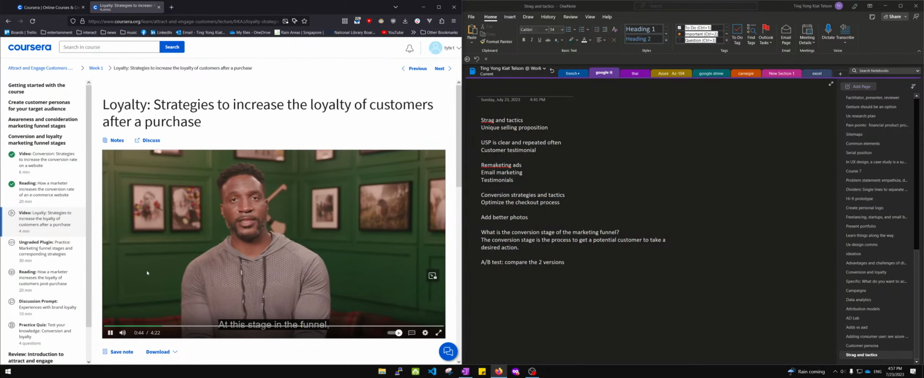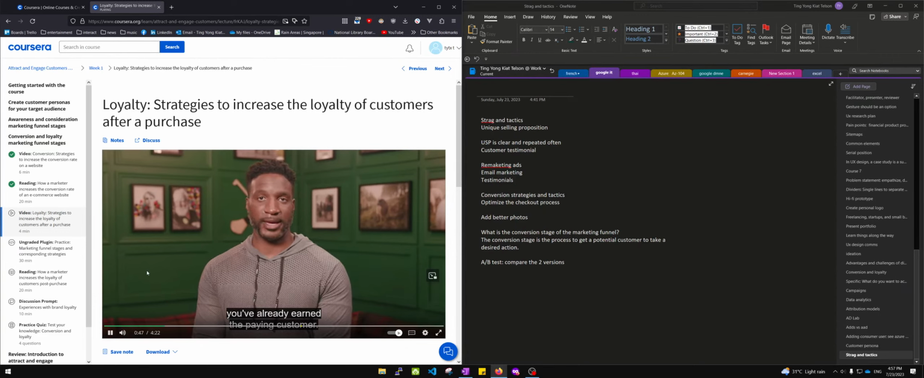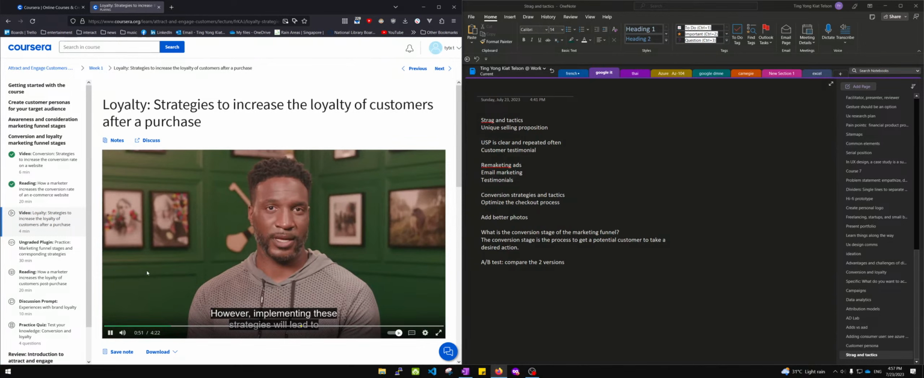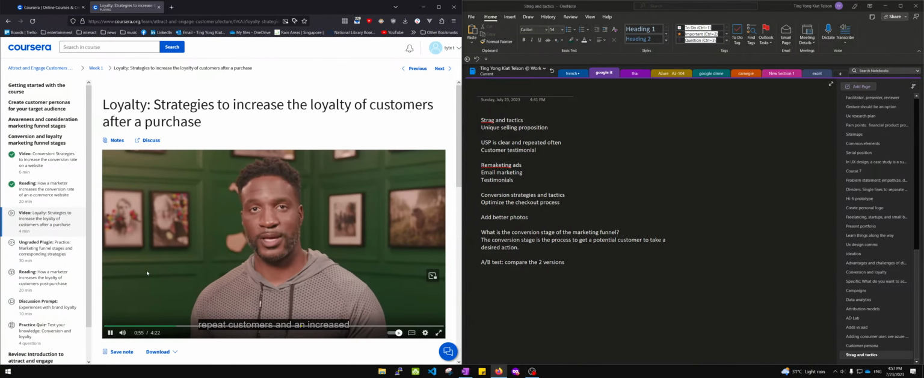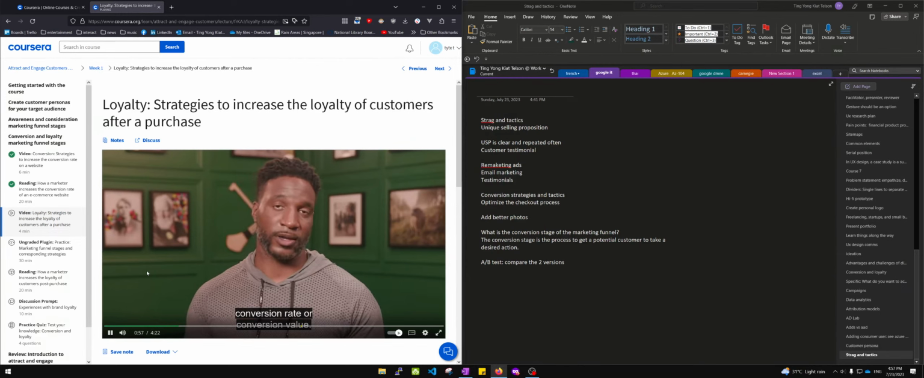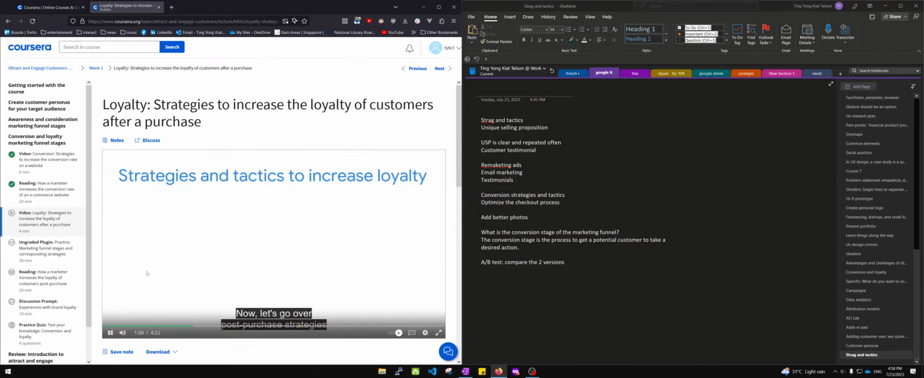At this stage in the funnel, you've already earned the paying customer. None of the following strategies are necessary. However, implementing these strategies will lead to repeat customers and increased conversion rate or conversion value. Plus, you may get loyal customers to promote the product or service and be a voice of the brand. That's free marketing. Now let's go over the post-purchase strategies and tactics to increase loyalty among customers.